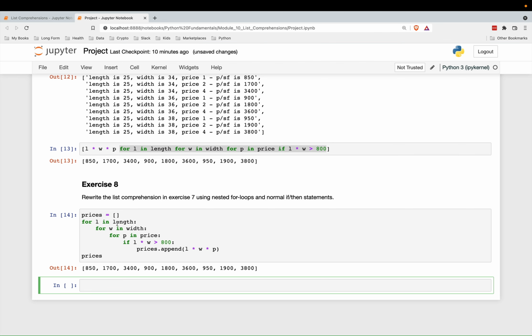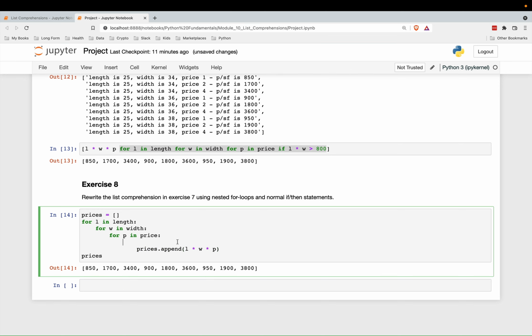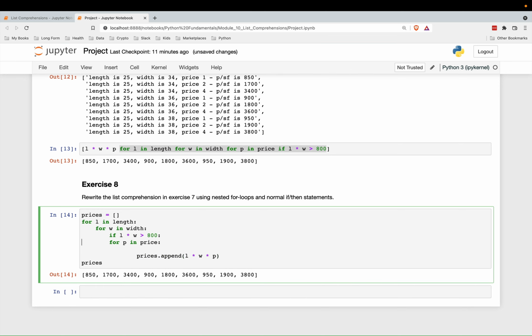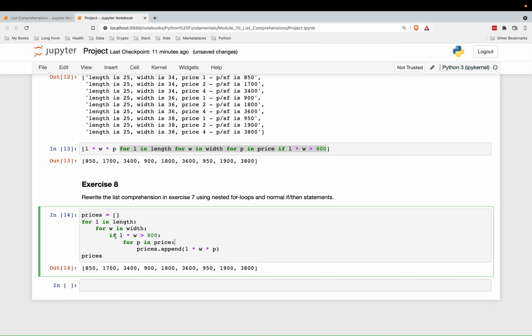So it's going to iterate through each one of these lengths, each one of the widths, each one of the prices, and only if the square footage is greater than 800 will we actually go ahead and calculate the price. And probably a better way of doing this is to put this if statement here. And you cannot do this in a list comprehension, or the way we set up this list comprehension.